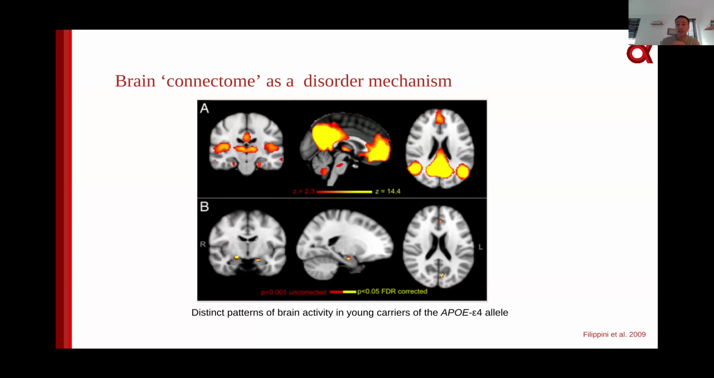This is one of my favorite examples from the literature growing into science, where they actually looked at task-free fMRI activity in healthy carriers of a risk allele for developing Alzheimer's disease down the line. And what they do show in panel B is that there's already significant differences in a part of the brain, which is the hippocampus, which is relevant for Alzheimer's disease, already in people who are at risk of developing Alzheimer's disease 40 years before the disease onset. And I find that really amazing.